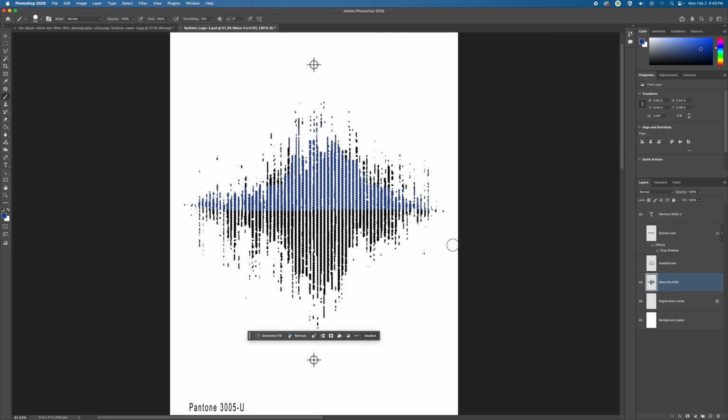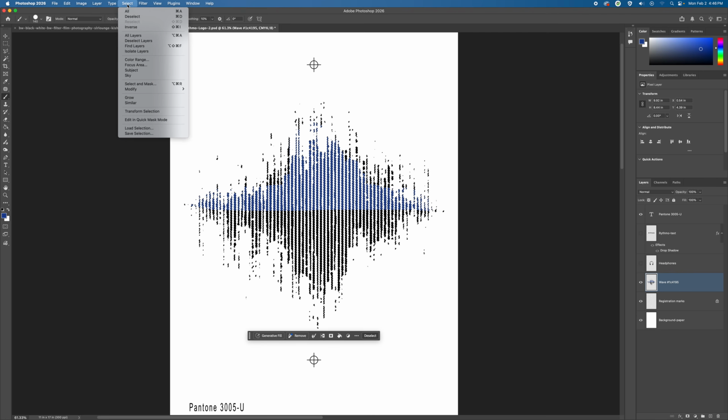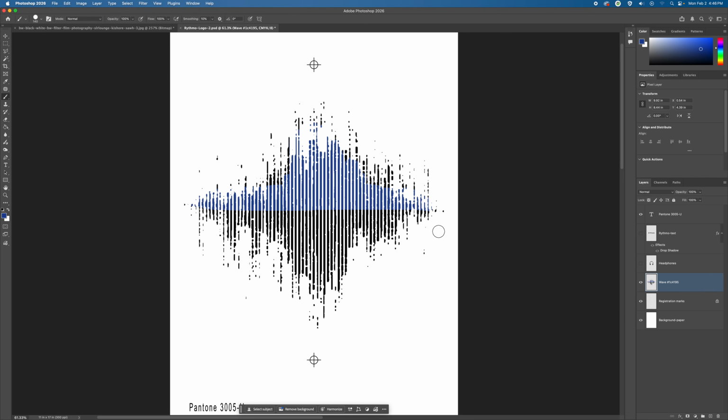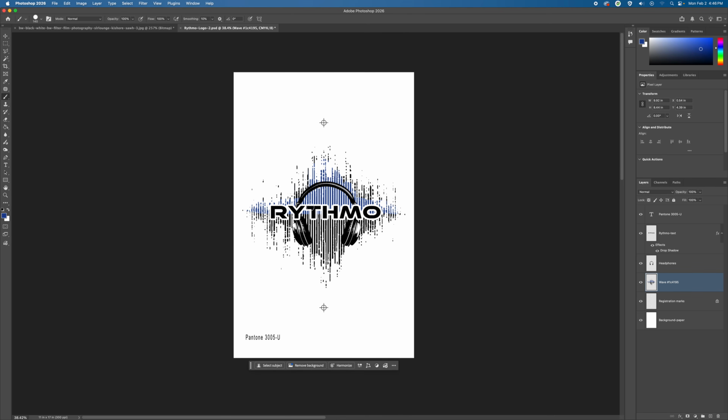And now I have a two-color design, and I still have these marching ants, so I can go up to Select and Deselect. Deselect also has the shortcut key Command D. So now I have a two-color design. If I want to add those back into place, I'm going to hit the Z key, zoom out, and here is our two-color design.